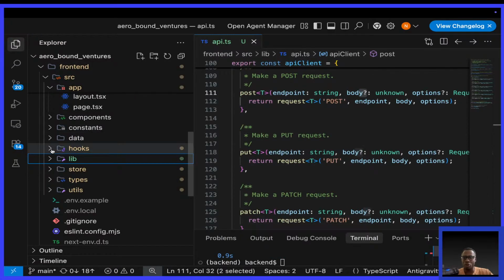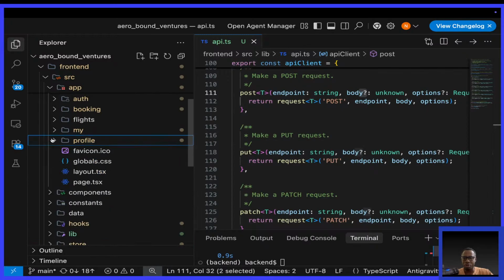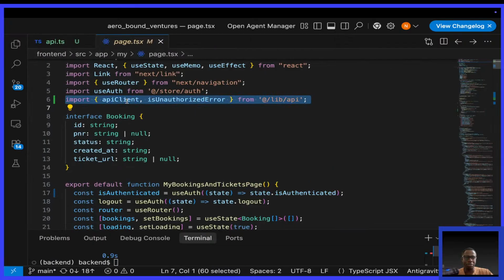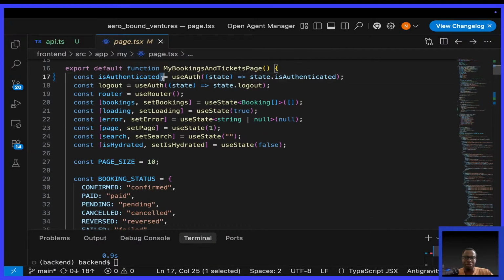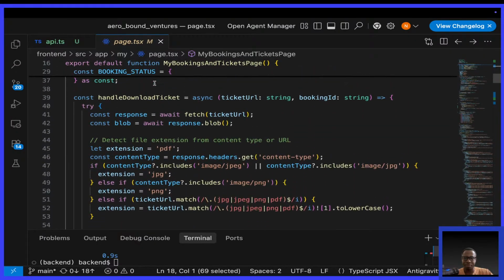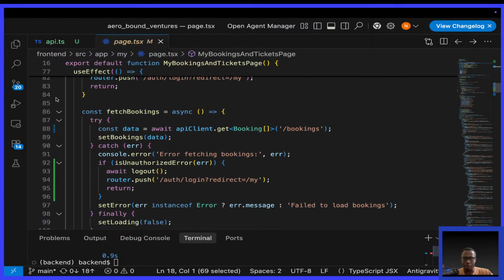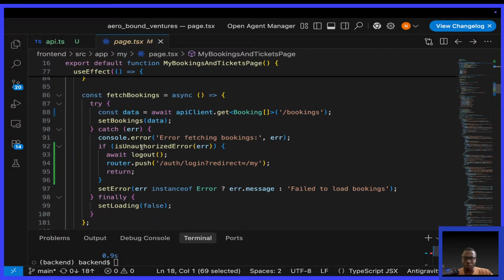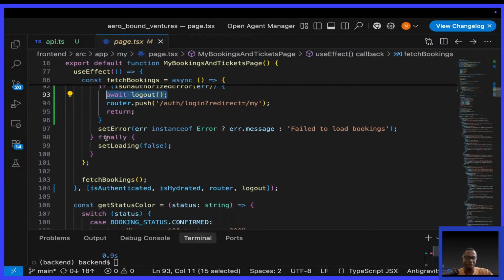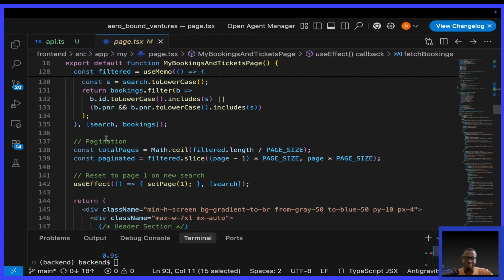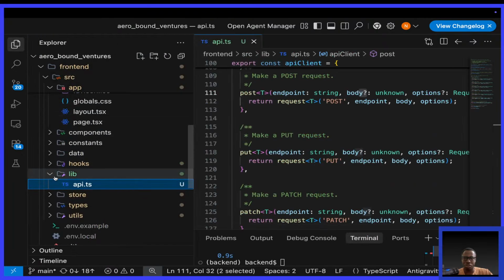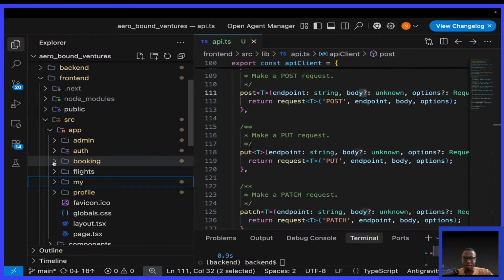If I go to hooks, close profile. We go here. We also import from our library. Then we use the same thing from the state, is authenticated. Where are the changes? Then here you see we check for the unauthorized error. If you're unauthorized, then we log out. I think that is it for here. I don't see any other change. If you see any, please let me know. I'll be happy to explain.